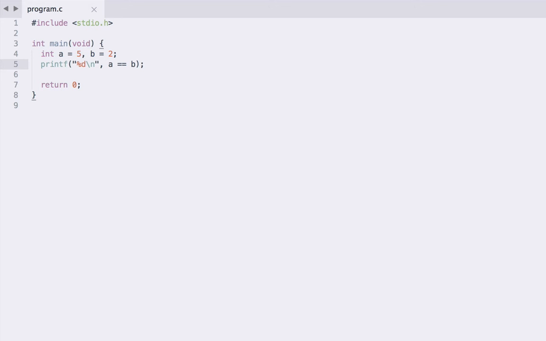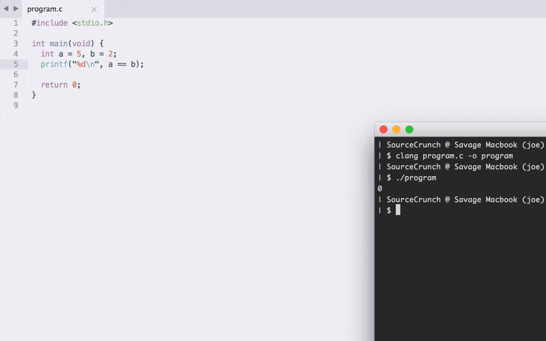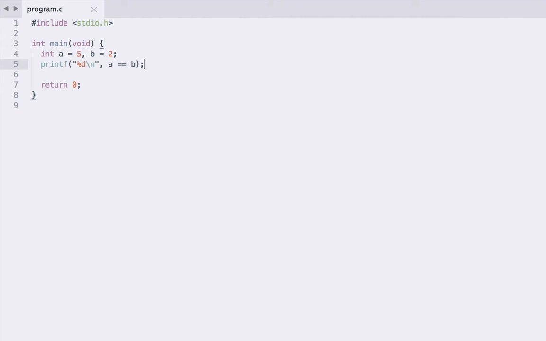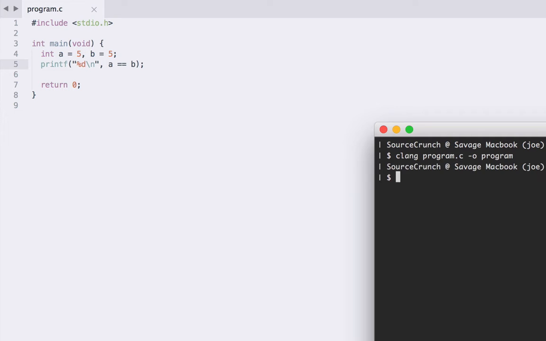So what we'd expect here, because the value at A does not equal the value at B, 5 does not equal 2, we would expect to get the value 0 outputted. So let's check that. If we just compile and run, and excellent, we get 0 outputted as we would expect. And if we go back and change this, so actually both values are initialized to 5, we should see that we get 1 outputted.